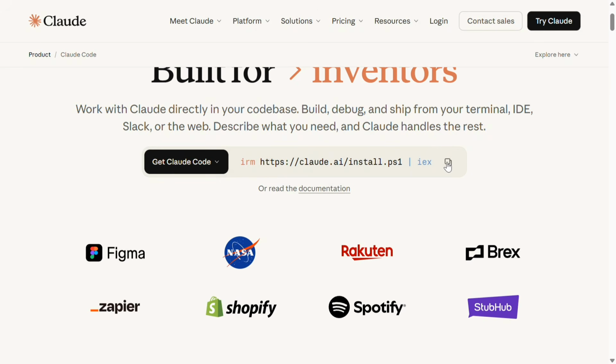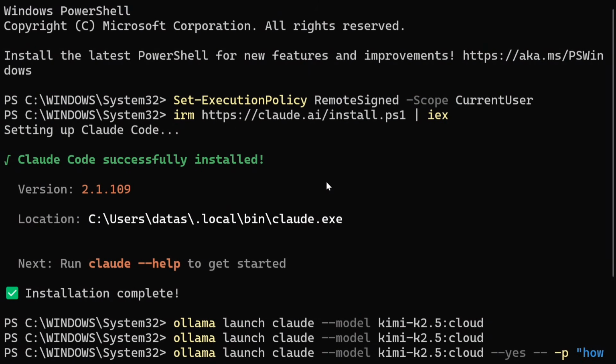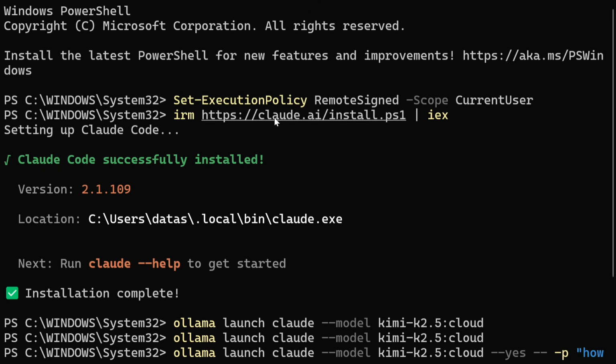Now, I will be telling you how to get this set up in your Windows system. So first of all, I will be copy pasting this command and opening my PowerShell. Let me do that. Here you can see that the first command that I ran is the execution policy for the current user only. I'm not installing it for everyone. And the next part is irm. This is the command that we copied. We just pasted it here. Now, as you can see, Claude Code is successfully installed.